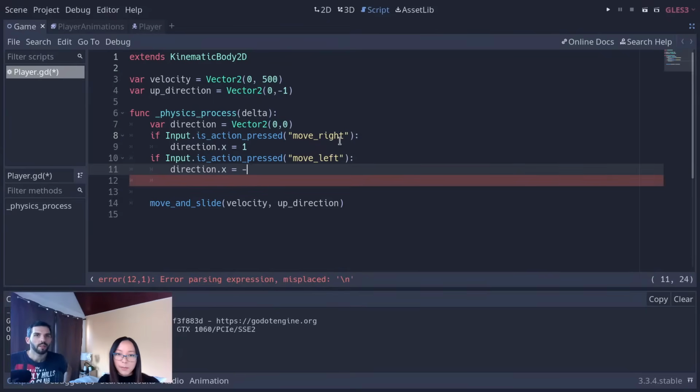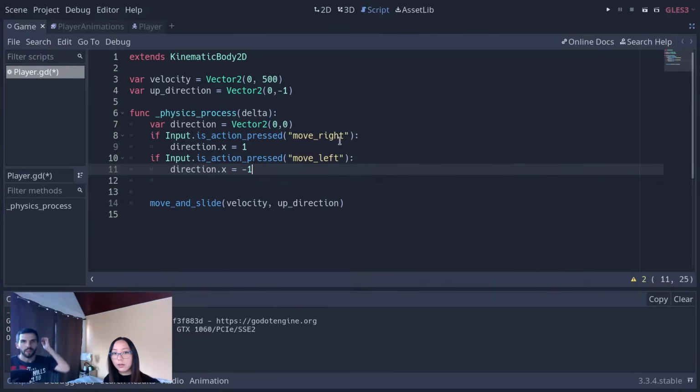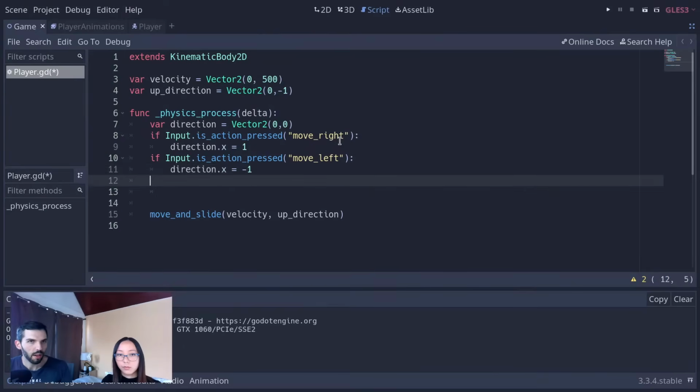Guess it's -1, I guess. Yeah, exactly. So now this code only changes the direction, right? It doesn't make the character move. So what you want to do is, again, align return. Go back exactly. And this time we're going to change the x velocity.